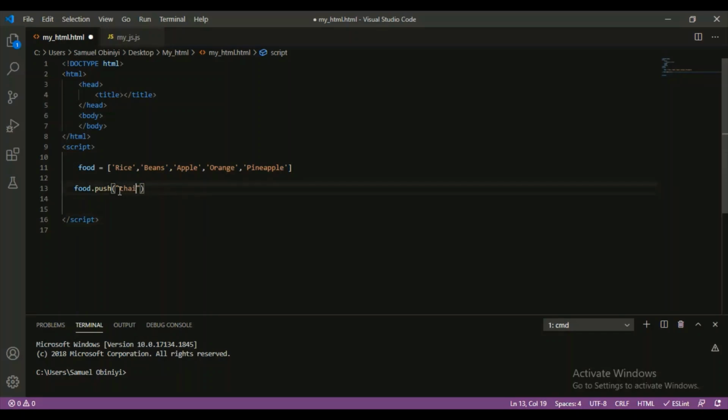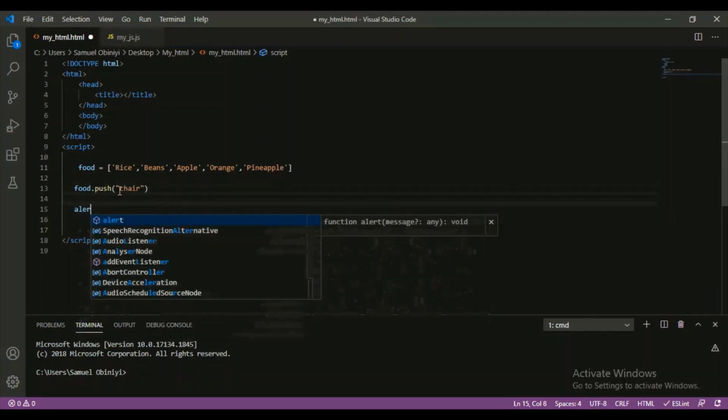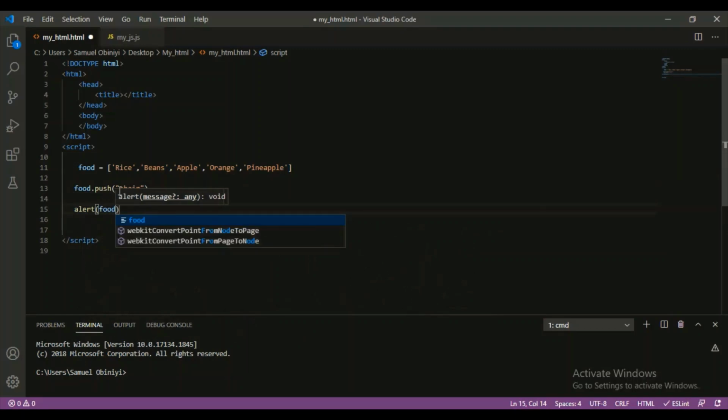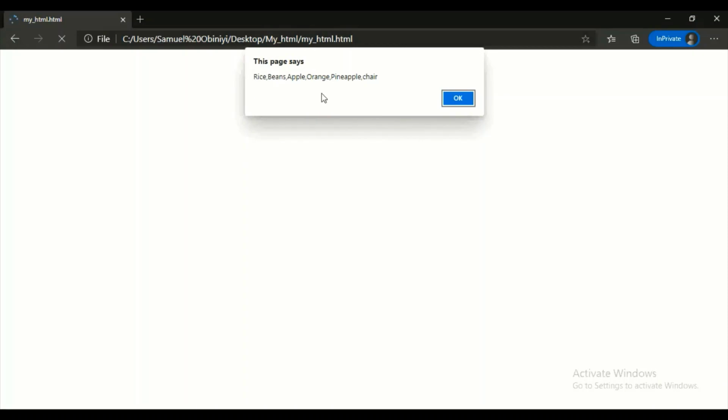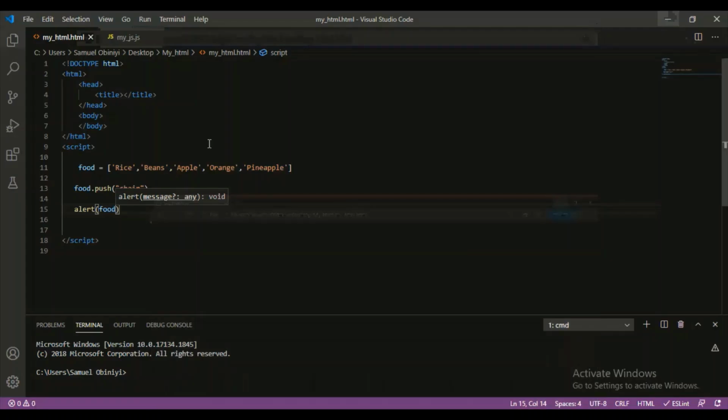Okay, save that, and then let me alert my array. Remember, I'll be alerting directly this time. Food, save, and I run that. And as you can see, chair has been added to the array. Chair has been added to the array. And so those are certain methods you can use with array, and that is how you create an array. That's how you access the elements in an array. That's how you can change elements in an array, and these are some methods that you can use to manipulate your array.